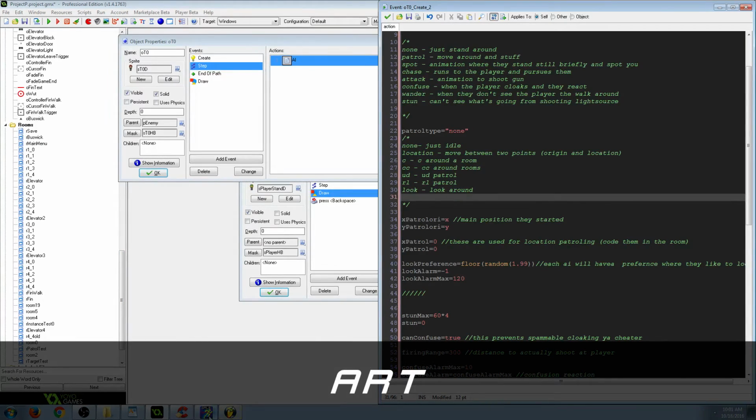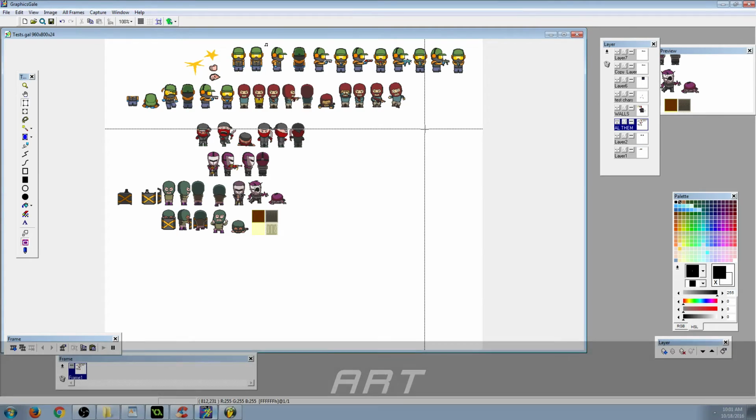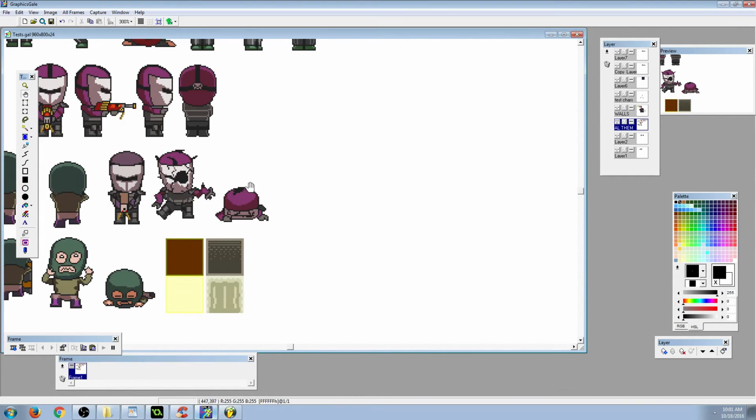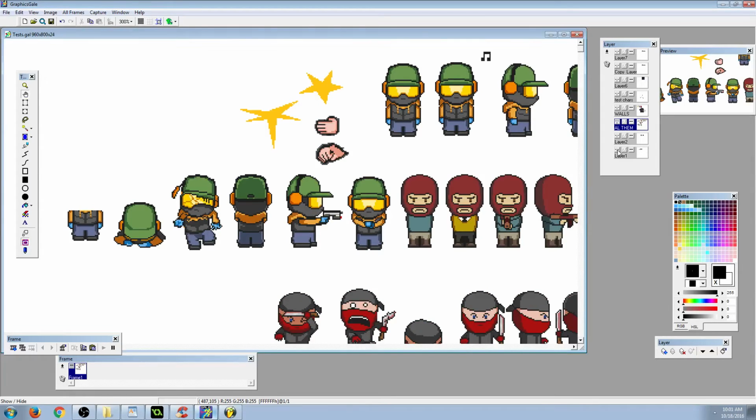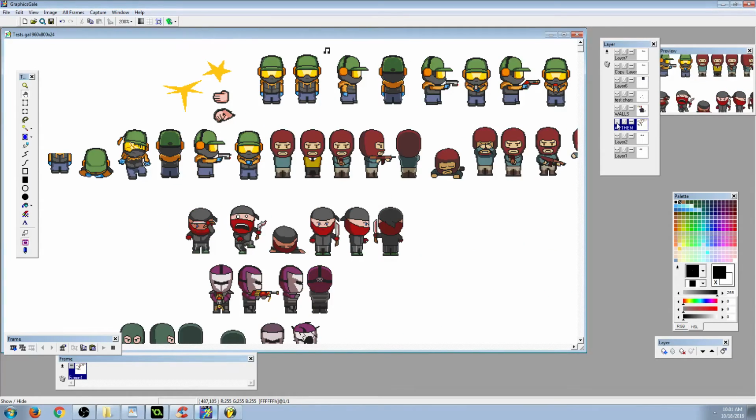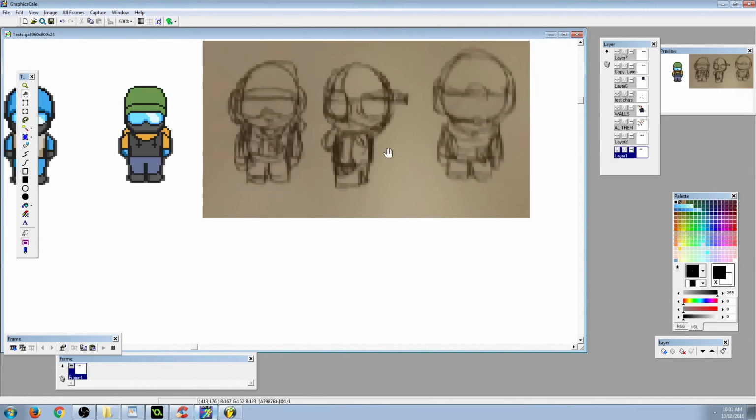Let's get right to the graphics of the game. So this is basically the sprite sheets that I use to make the game. I start off with just some generic characters. I can actually show you the very, very early alpha version of the player sprite. Here's kind of what he started off as.